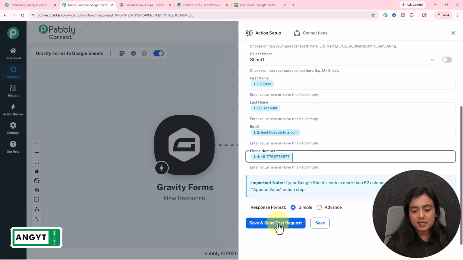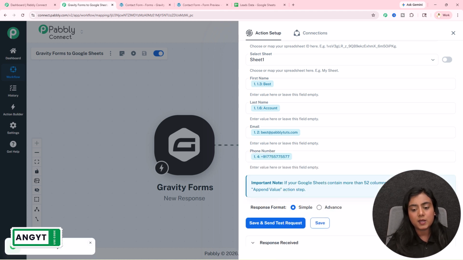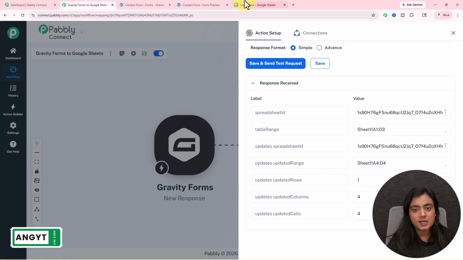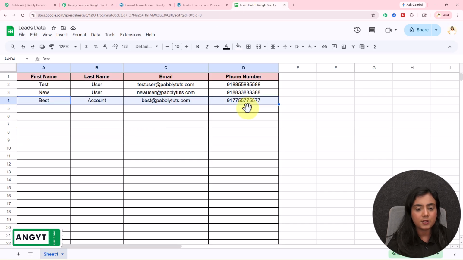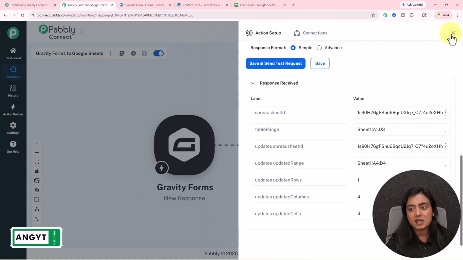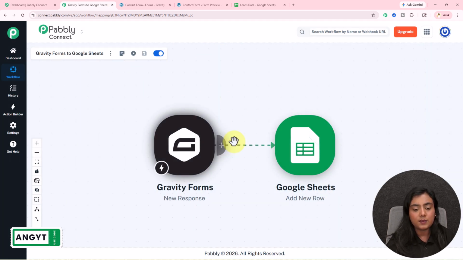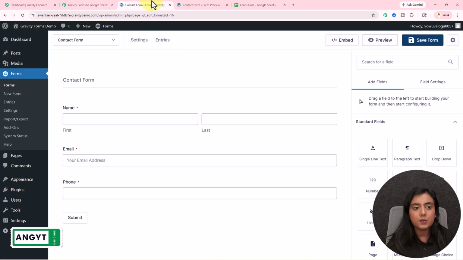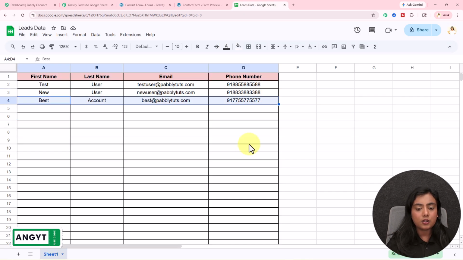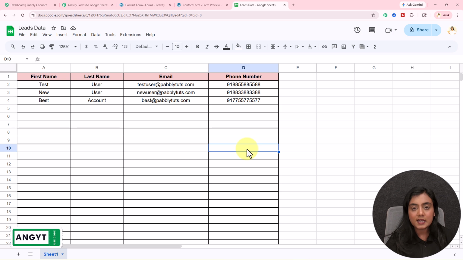After doing that, I'm simply going to click on this send test request button, where I've received this response, and you will see in the Google Sheets the record has been created successfully of the same form submission. As soon as that is done, this means the connection between Gravity Forms and Google Sheets has now been created. Now whenever a new form submission is done by any of your leads through Gravity Forms, automatically you will see the record created in your Google Sheets in a systematic manner, in a tabular form.